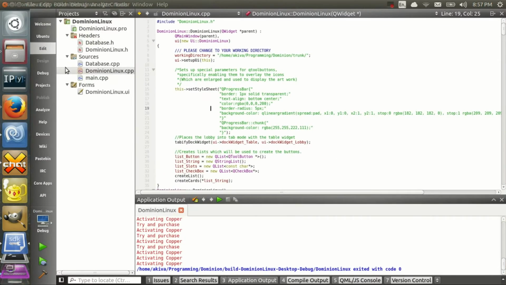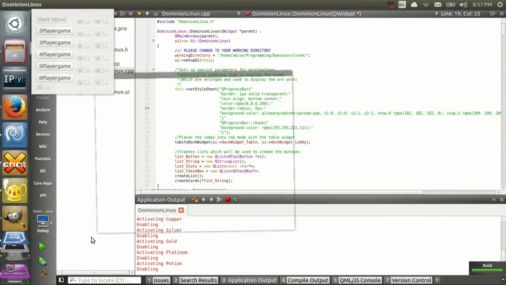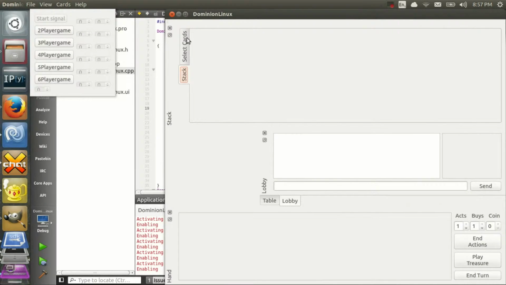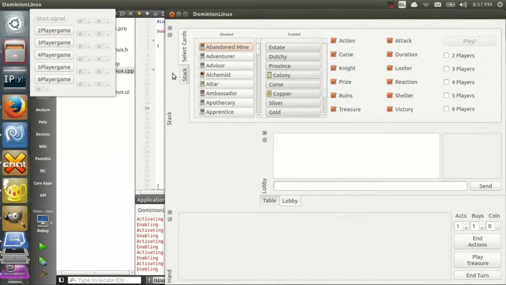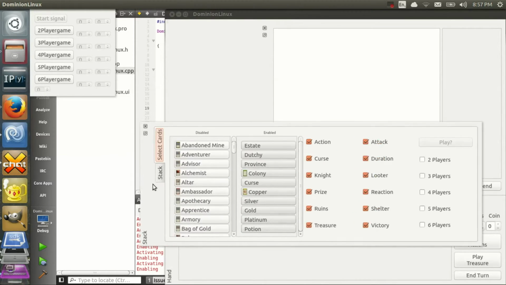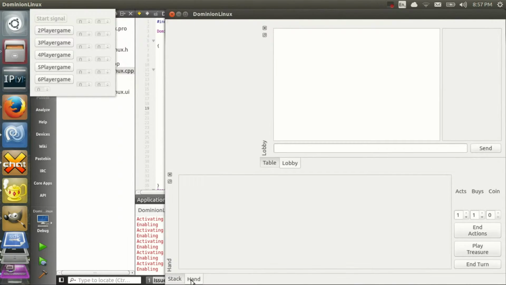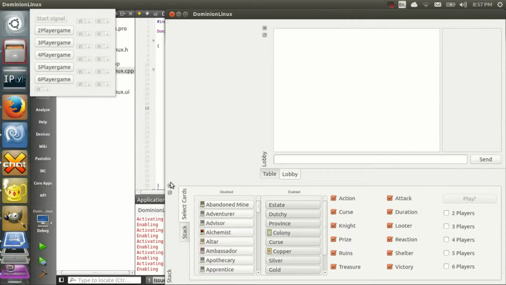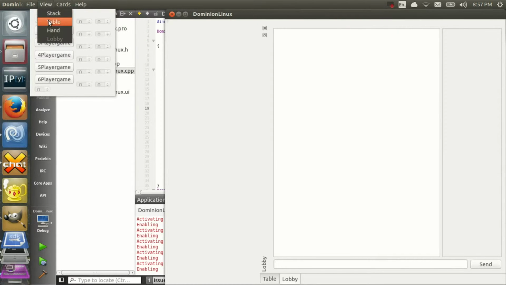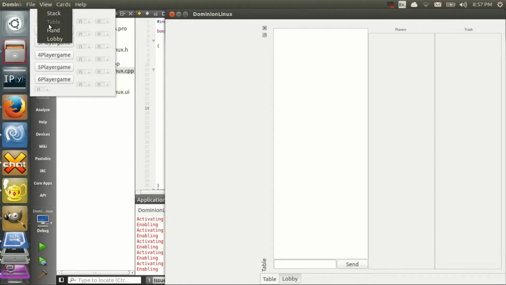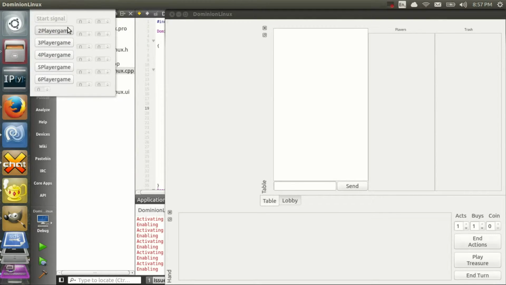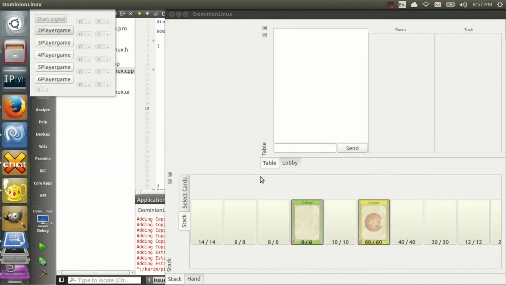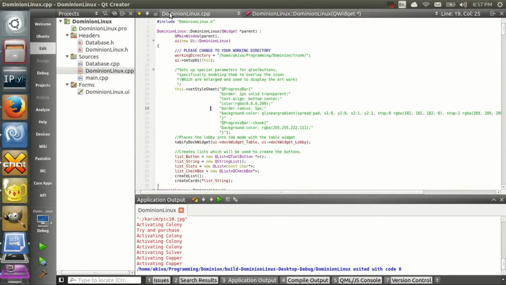is, actually, I should just demo Qt for a second here. So this is a program that I made. I'll just show you the power of this GUI interface. Look at that. I can dock it here, I can tab it, I can close it, I can go to here, I can open it again. Just fantastic. Start a 2-player game. Oh look, buy some colonies. Anyways, very powerful GUI.